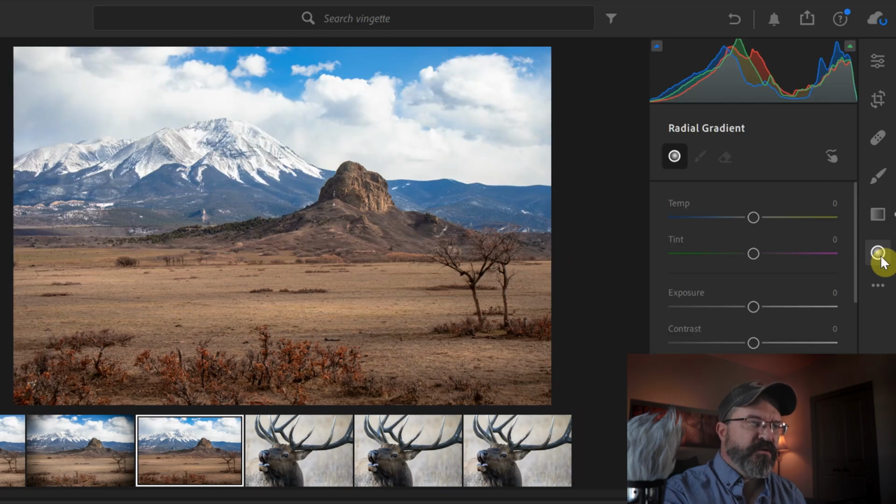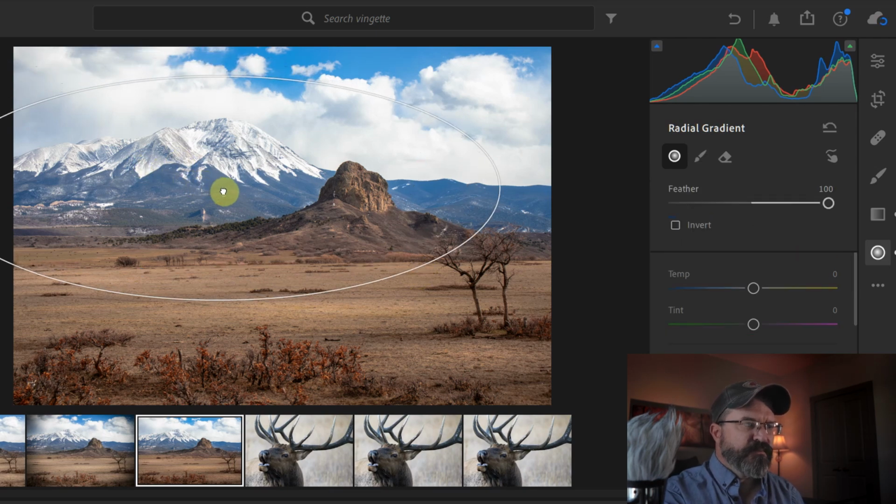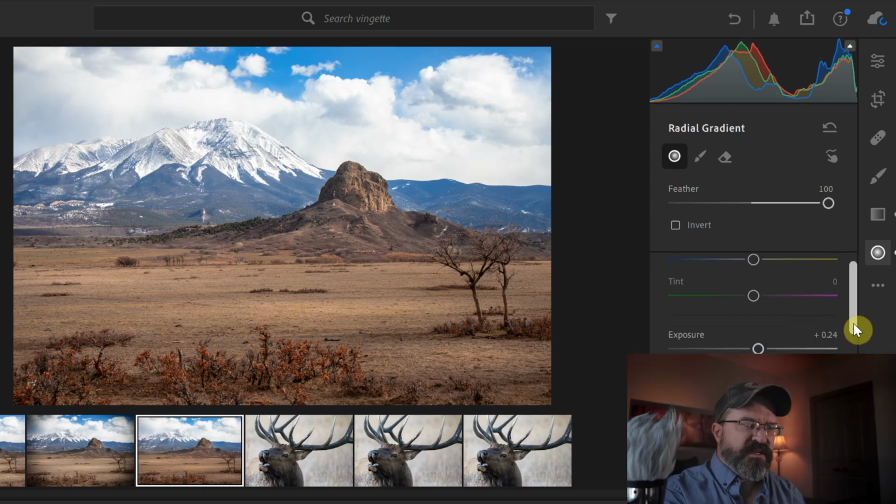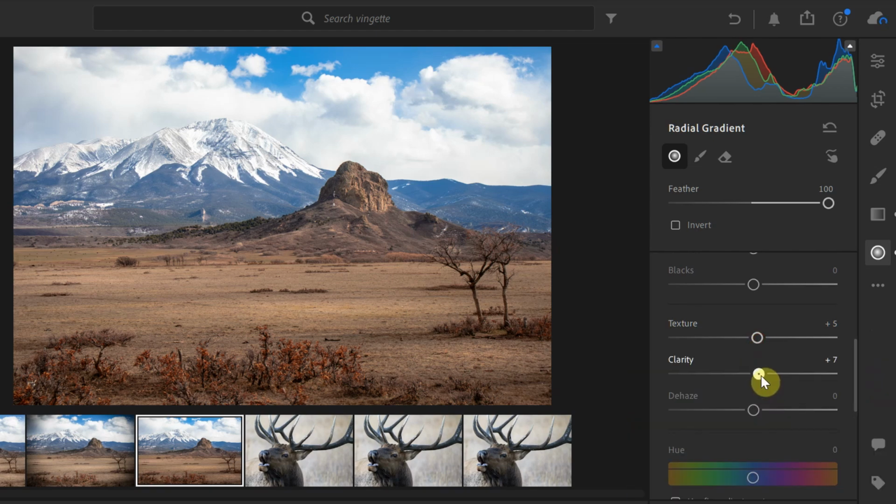Now I'm going to grab a radial filter, and I'm going to drag it out over my subject matter. I got it feathered at 100%. I'm going to increase the exposure. Normally I go just a hair. I'm going to take it a little bit further for this tutorial. I'm going to come down here. I'm going to take the texture. I'm going to bump it up this time. Same thing with the clarity. +5 on both.